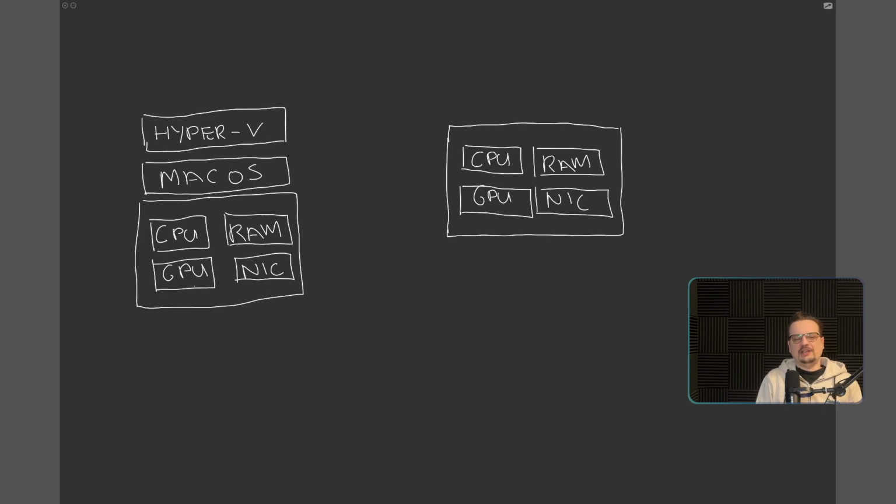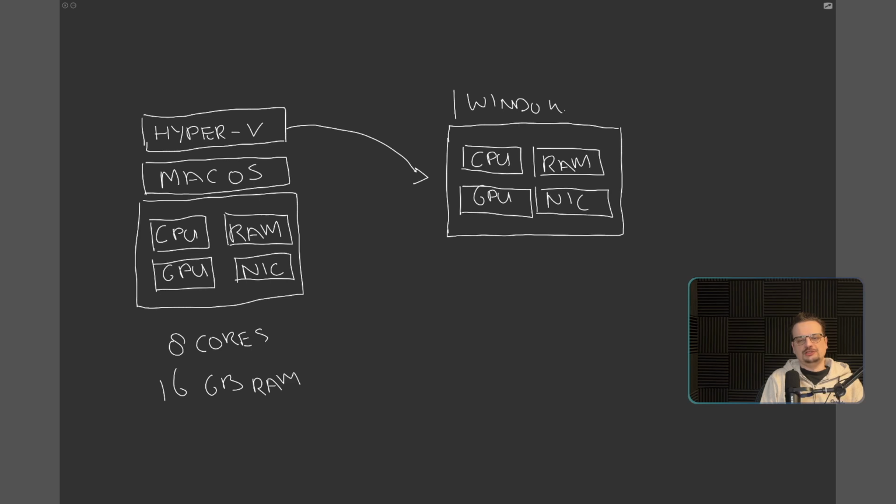So let's say we have in this real computer, in our laptop, 8 CPU cores. And let's say we have 16 gigabytes of RAM. Now, the hypervisor can take, for example, 2 cores and half the memory, like 8 gigabytes, and give that to our fake hardware here. And that is what the hypervisor does. It manages the virtual hardware and allows us to run something like Windows on a virtual machine.